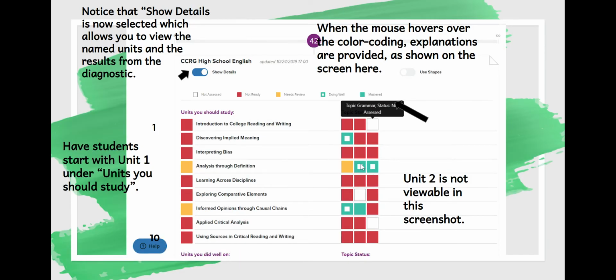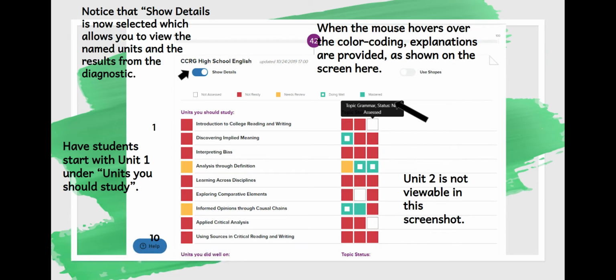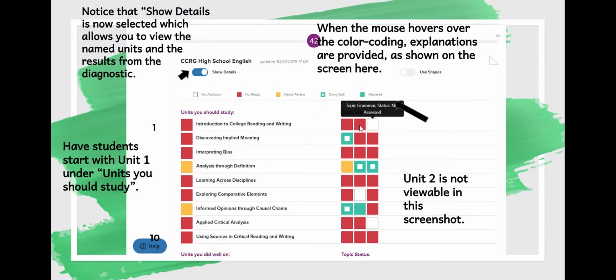This is how the screen transitions once the student clicks View Study Path, as well as Show Details. Students need to work sequentially through the units, as listed under Units You Should Study. Also, notice that the color coding is prevalent as learned in previous presentations. If students forget to follow the color coding key here, they can have the mouse hover, as shown here, which explains that grammar for Unit 1, Introduction to College Reading and Writing, is white, which means it was not assessed on the diagnostic. You will be able to see information about Unit 2 on the next slide.